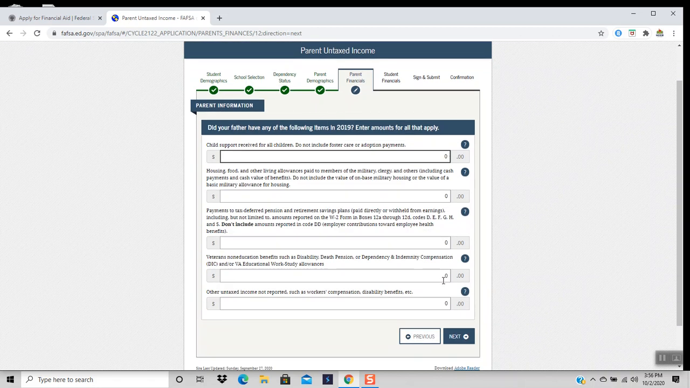And now we're to child support received. And then if you are a member of the military or clergy and have any living allowances, you would put that in. Again, those two things are not going to be on your tax return. None of this stuff that would be used in the tax retrieval tool is going to be on your tax return. So you'll need to answer these questions. And then probably the thing that I see the most, other than maybe child support, is the payments to tax deferred pension and retirement savings.